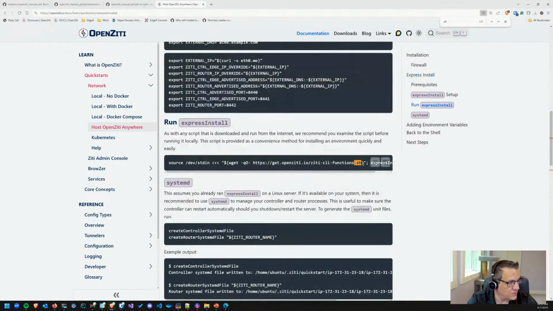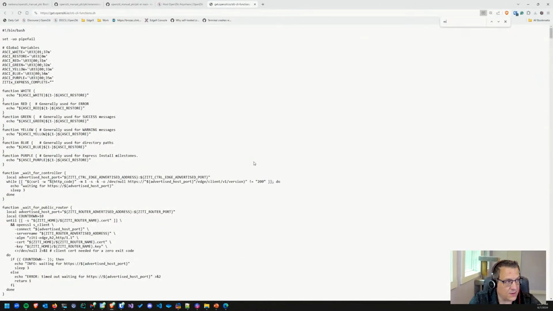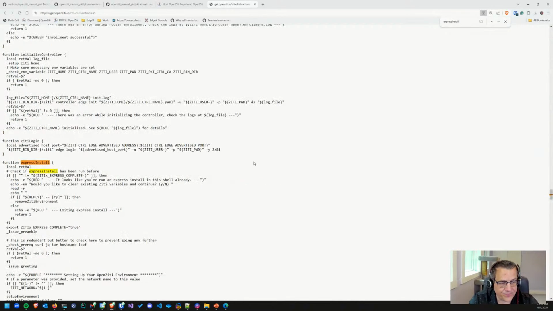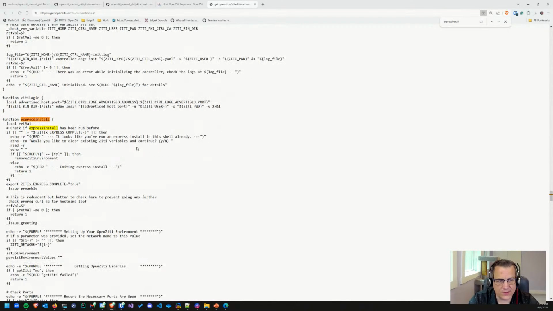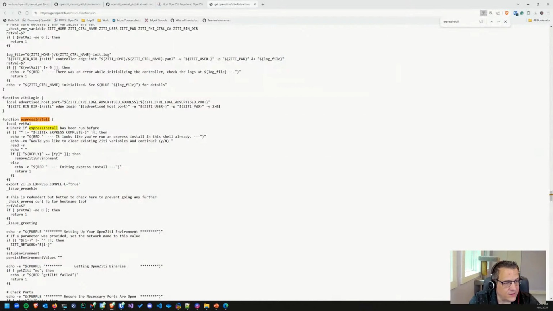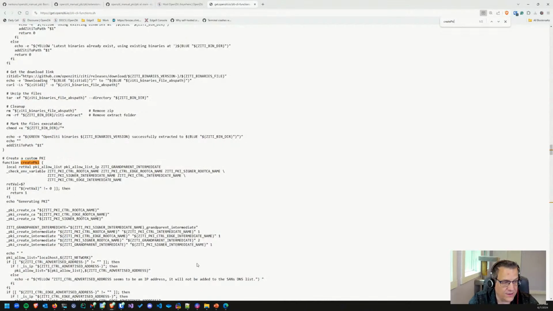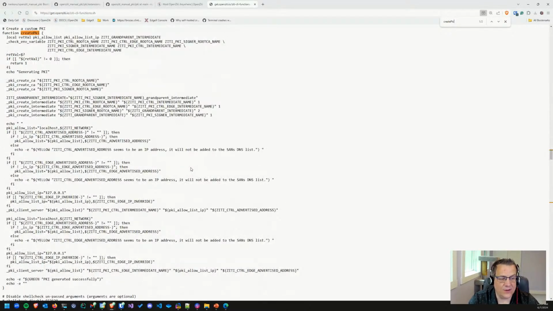Where's the .sh? Right here. It'll tell you to download this .sh file and execute a function called express install. If you are interested in going through, and this is most likely what Nengoro did, you can go through and see exactly what happens. There's a create PKI function inside of here, and you can see exactly what OpenZiti does.